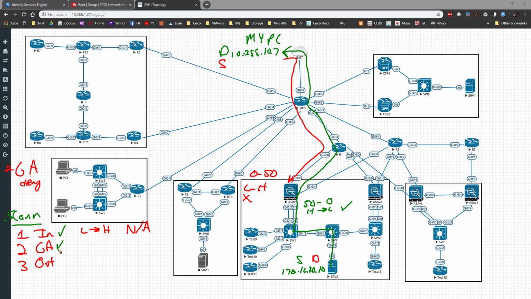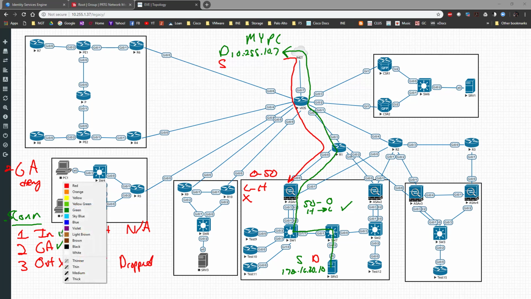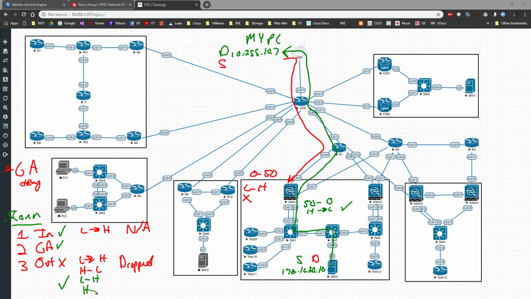Then what's going to end up happening is you're going to have the outbound ACL. Well, if the outbound ACL is a deny at the end, the traffic, regardless if it's from low to high or from high to low, it's going to get dropped. If it's a permit, whether it's a low to high or a high to low, it's going to get permitted.